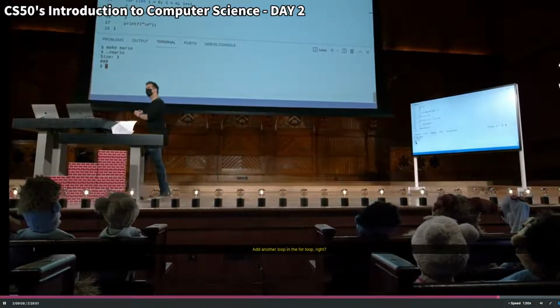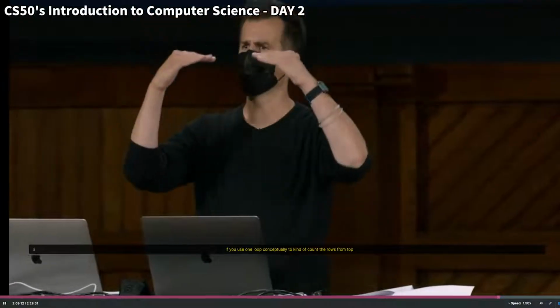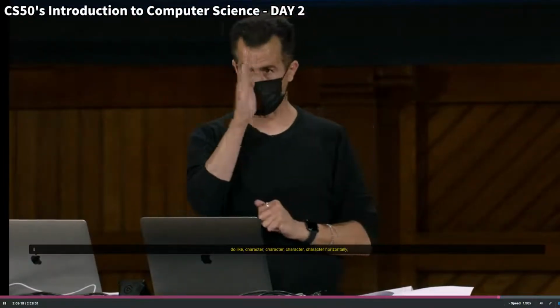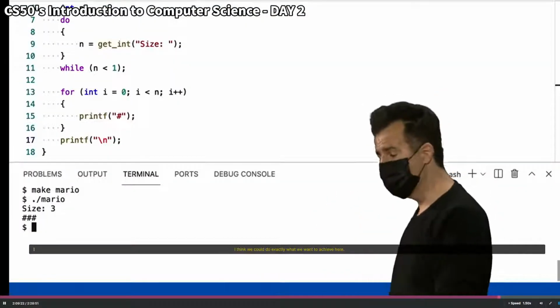Yeah, add another loop in the for loop, right? If you use one loop conceptually to count the rows from top to bottom, and then within each row, you then sort of typewriter style, old school typewriter, do one character horizontally, I think we could do exactly what we want to achieve here.